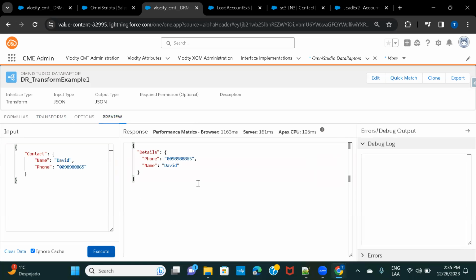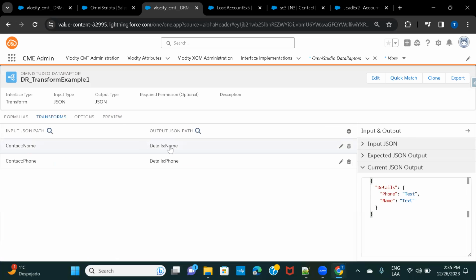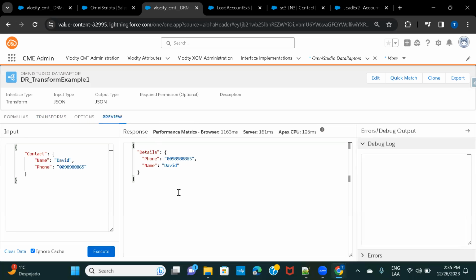So here you can see, right? This was my input, the way I provided input, and the way I was expecting the output, it is giving me the output in a similar fashion. Okay, so if you go and check out the transform again, details and then name, details and then phone. And that is how it is giving me the output. All right. So this is a very simple example of data transformation.